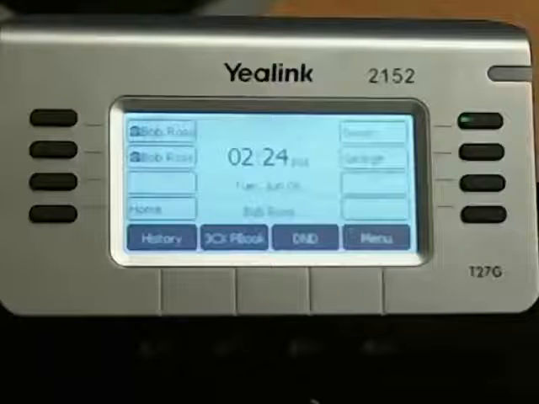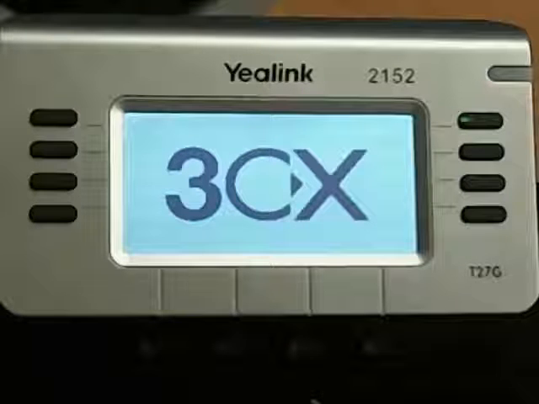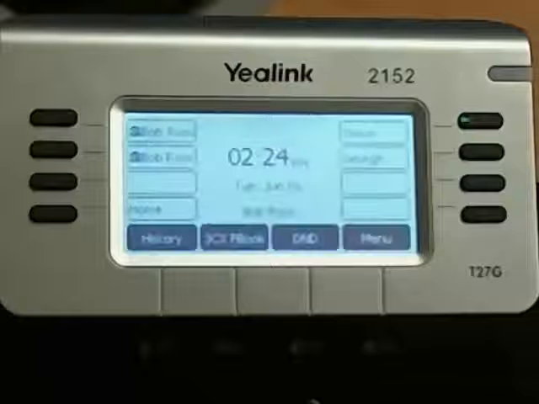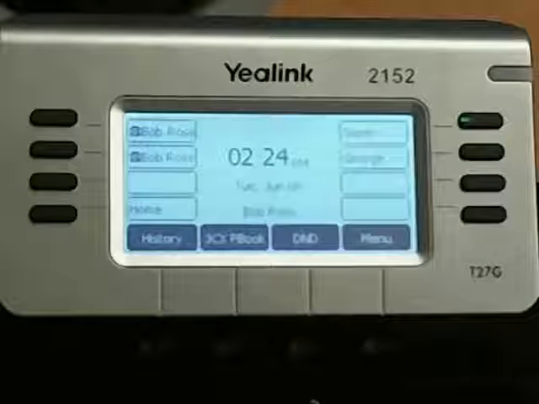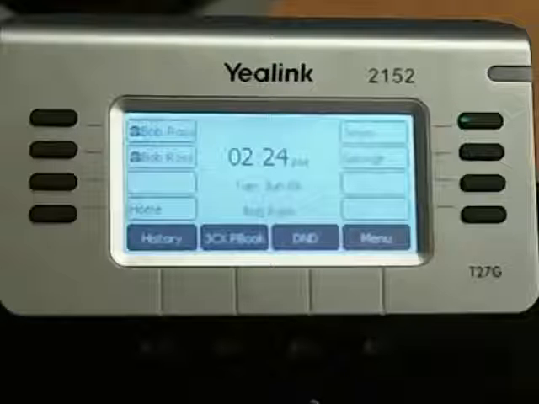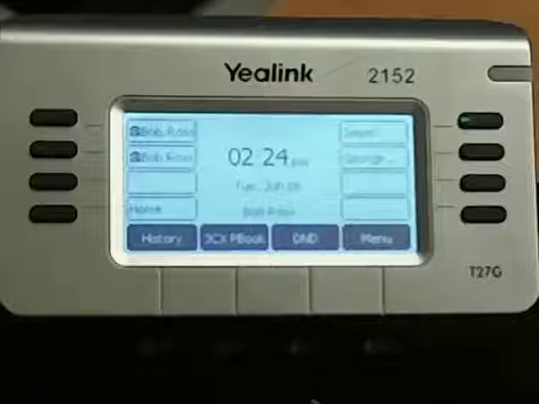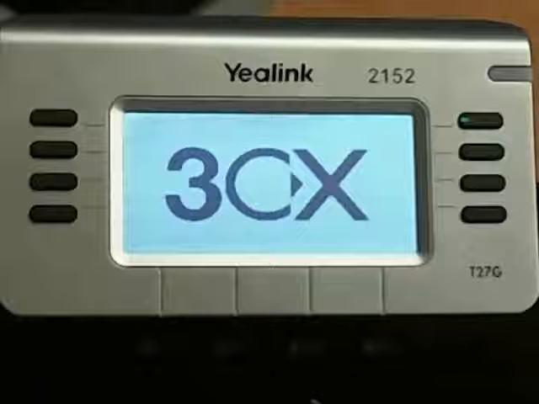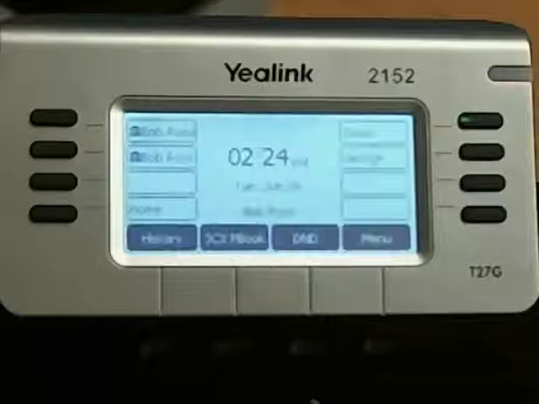Now, I could program that DND so any inbound call will automatically go to my voicemail. I can have that DND report, on any inbound call that comes in, that I'm unavailable currently. At that point in time, it would either forward or I can have it go into a group.